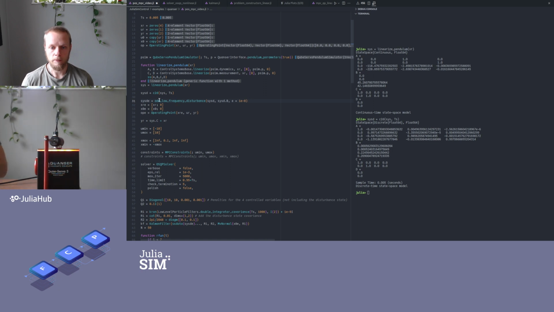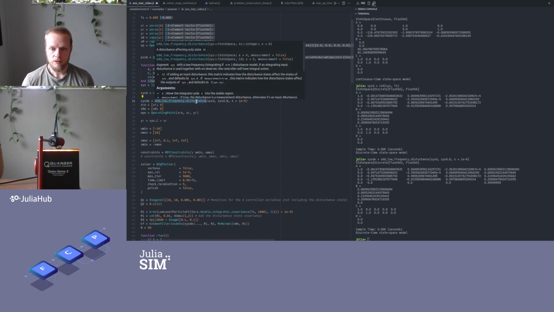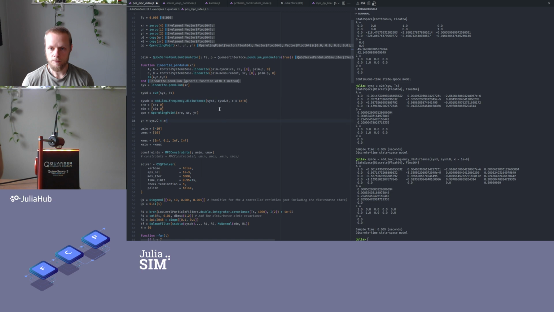And I have a little helper function to add such an input disturbance. So here I say that I want to add a low frequency disturbance to my discrete time system, and it enters through the same control entry matrix as the input does. And this epsilon here says that instead of an integrator, we actually make it epsilon stable so that we can solve the Riccati equation efficiently later.